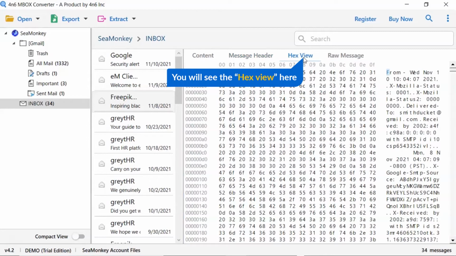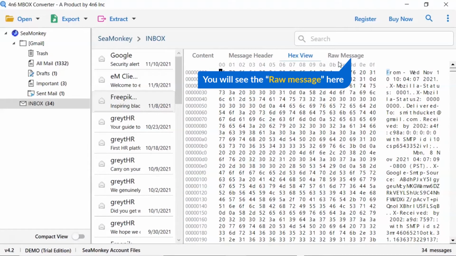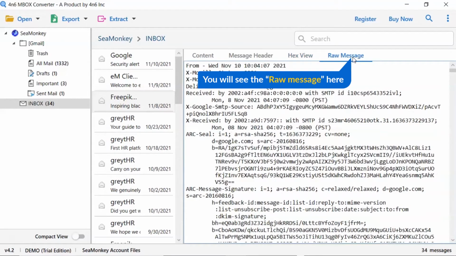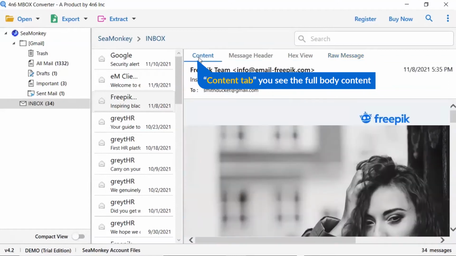This superb utility also enables you to see the hex view of the email. A forensic investigator can also view the raw information of the email. Please click on the raw message option to get the preview. Users can preview the complete content of the email body details.